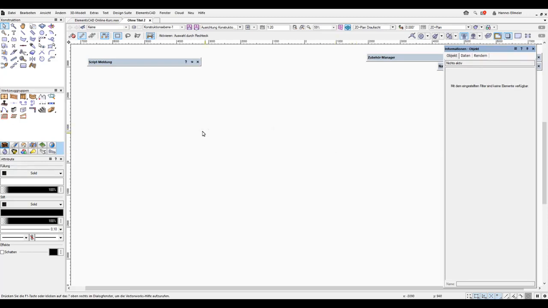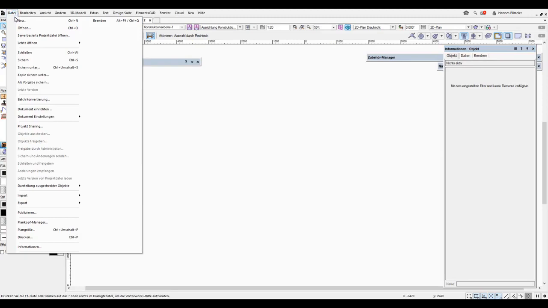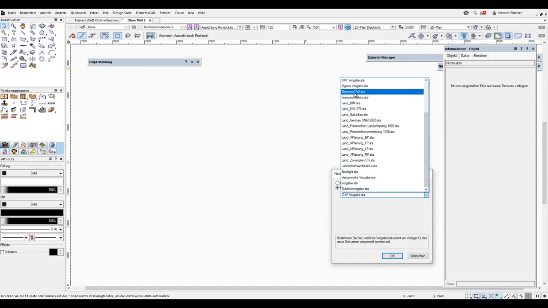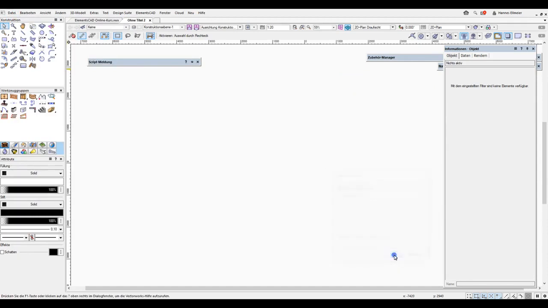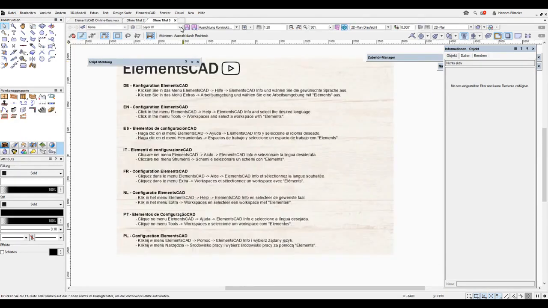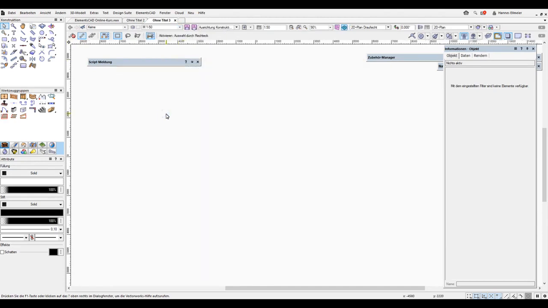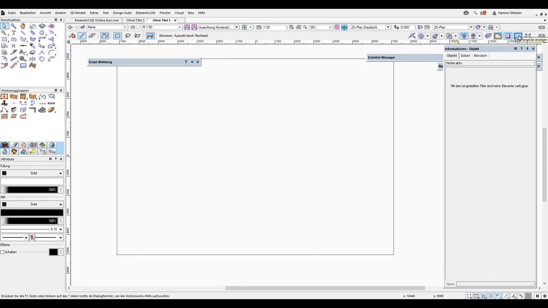First, let's take a look at the planning of the floor plan. To do this, I go to the File, New menu and can load an ElementsCAD template. Next, I choose the M150 level, because we want to create the floor plan in a 150 scale. In the top right, we have our reference plan size, which we can toggle on or off for orientation purposes.